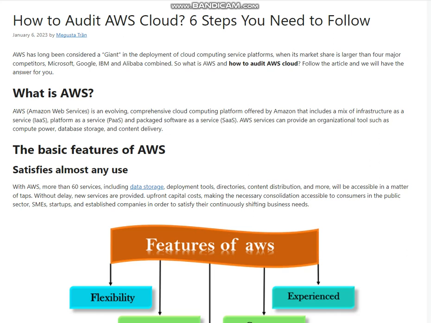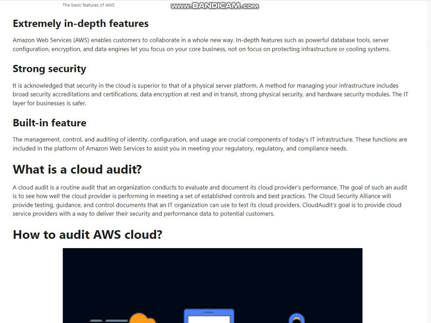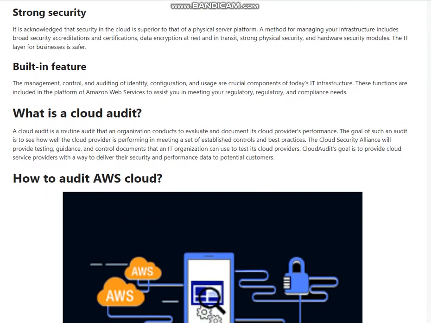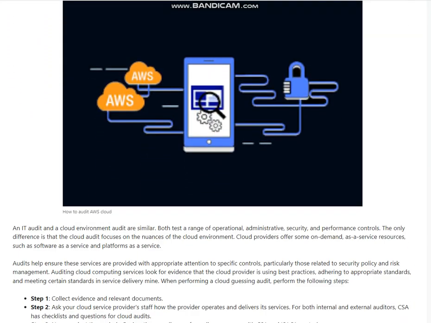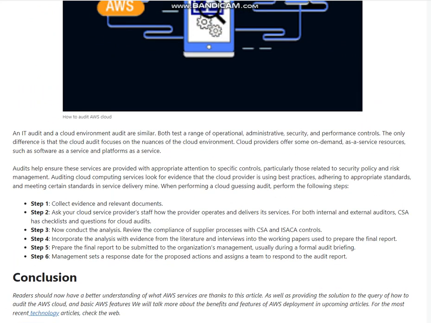What is a cloud audit? A cloud audit is a routine audit that an organization conducts to evaluate and document its cloud provider's performance. The goal of such an audit is to see how well the cloud provider is performing in meeting a set of established controls and best practices. The Cloud Security Alliance will provide testing, guidance, and control documents that an IT organization can use to test its cloud providers. Cloud Audit's goal is to provide cloud service providers with a way to deliver their security and performance data to potential customers.